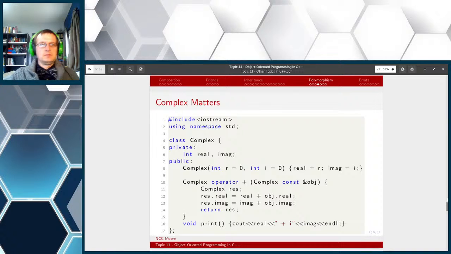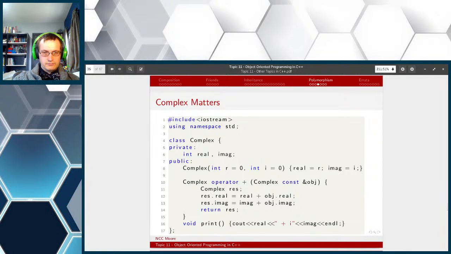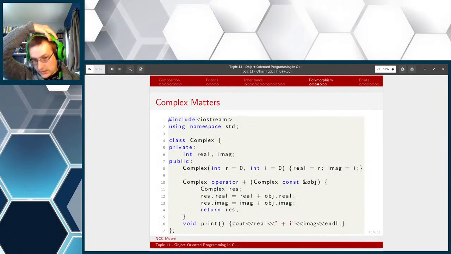So anyway, here are some complex numbers for you. Class Complex has two private members, real and imag, which stands for imaginary. We have a constructor that takes r and i and sets them to the two members, as you might expect. We now have Complex operator plus. We are overloading plus. It basically just declares a new complex number and then returns that new complex number. And then it has a print function.